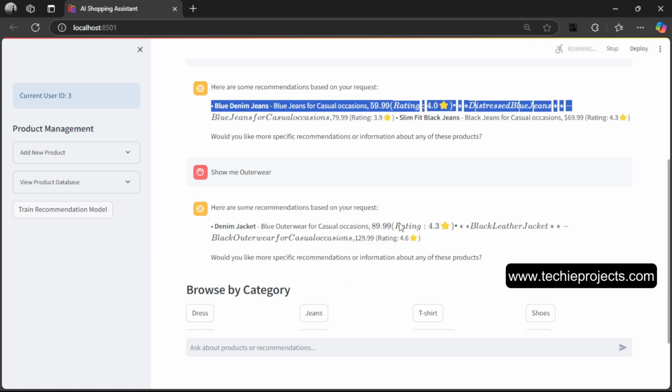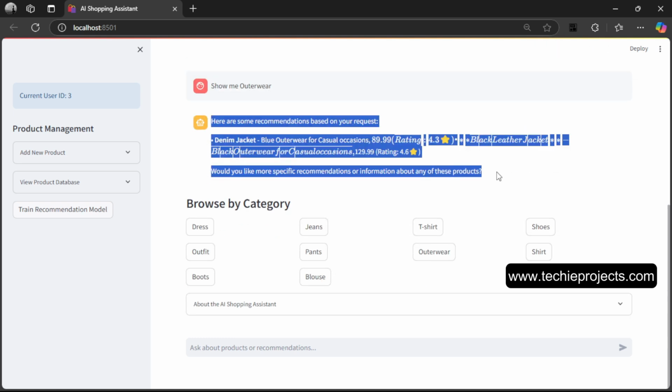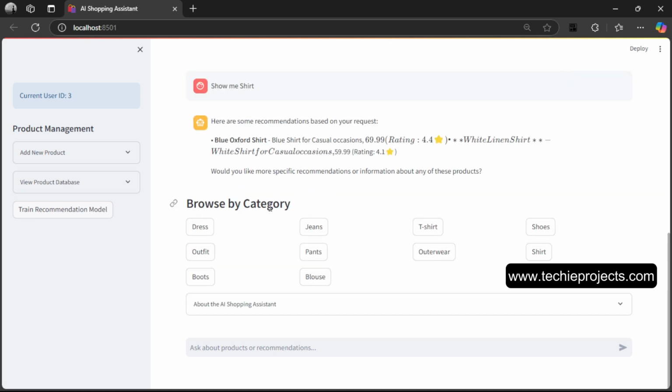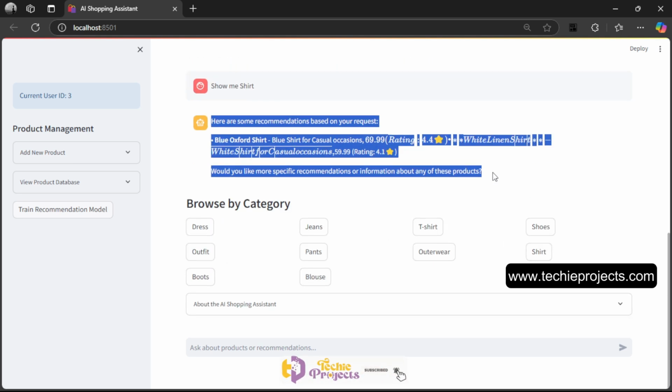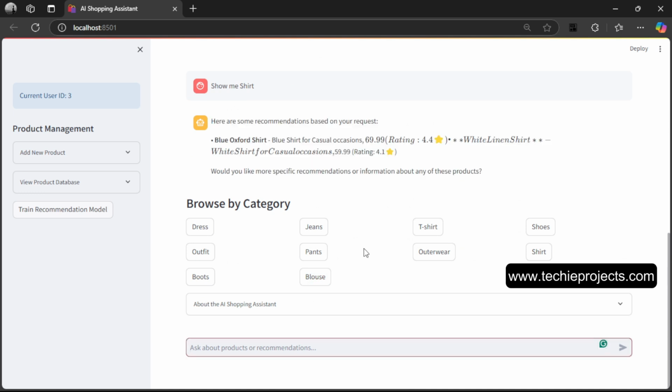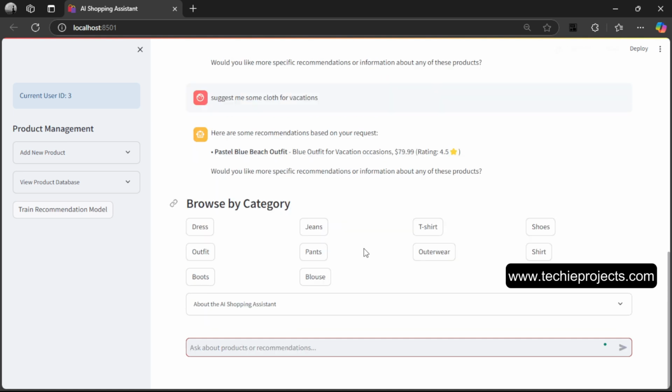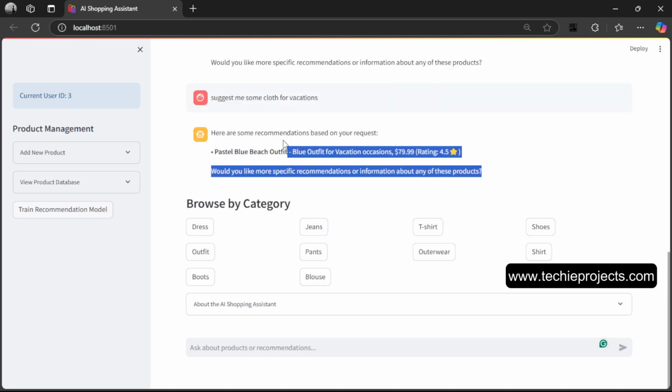Now show me outerwear. You can click on shirt. So it will recommend a shirt, like the blue Oxford shirt. Now suggest me some clothes for vacation. Okay, like a pastel blue beach outfit, and it will show the rating.